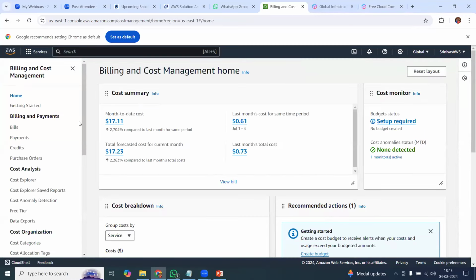We need to understand cloud fundamentals. I am going to explain cloud fundamentals in a short time, wherein you are going to understand what is my billing, how much I need to pay. Every detail will be there under this billing and cost management. We need to understand why I'm paying.